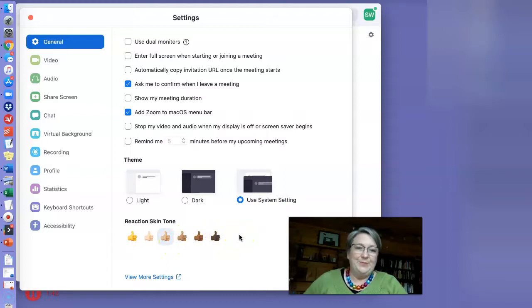Now, this is where it's really important to look at View more settings, and we're going to come back to that because there are some settings that are not available through the app that's downloaded onto your computer or your phone. They are only available on the Zoom website.